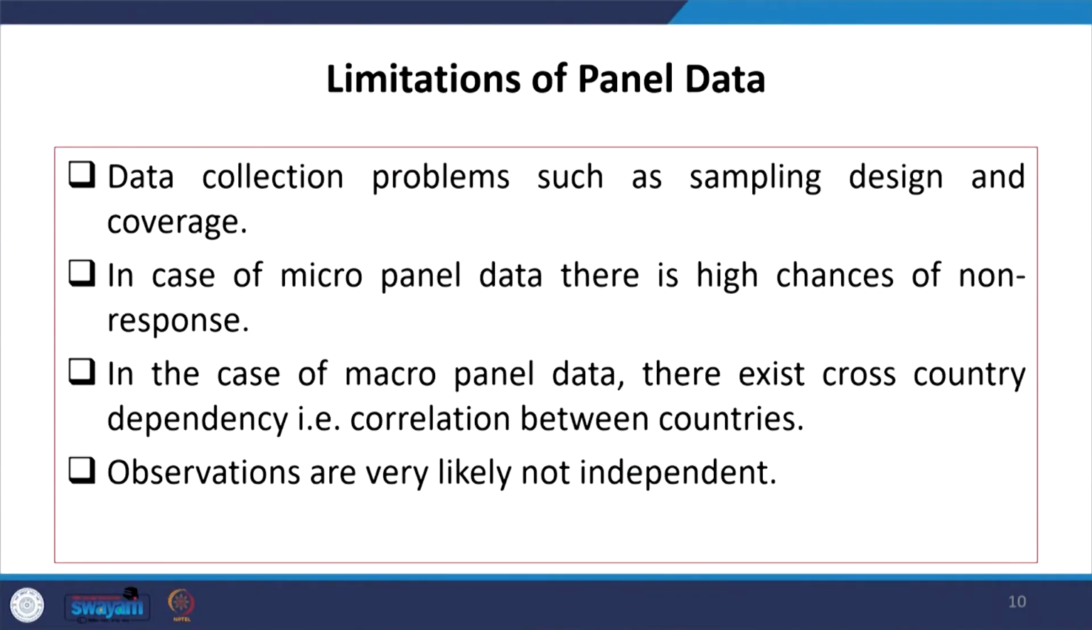Now we are also identifying certain limitations of panel data, as these data create some problems, such as framing your sample and then getting its coverage. In the case of micro panel data, there is a high chance of non response in the next round, since you are covering more observations, so non responses would be there.